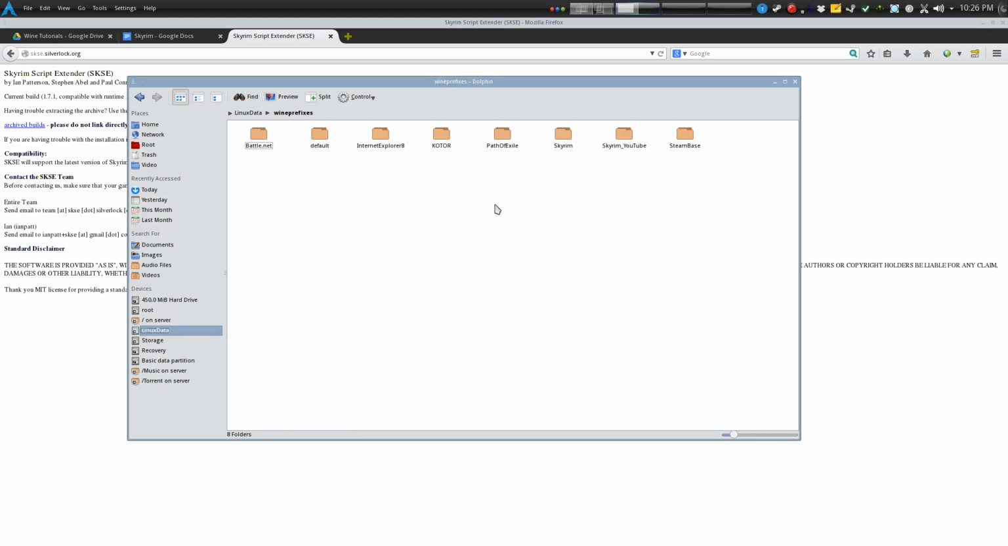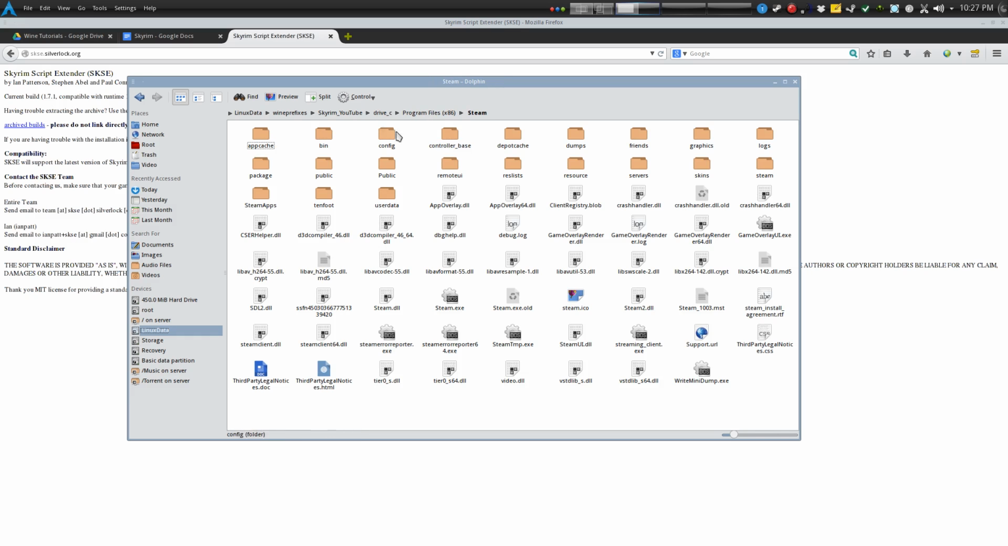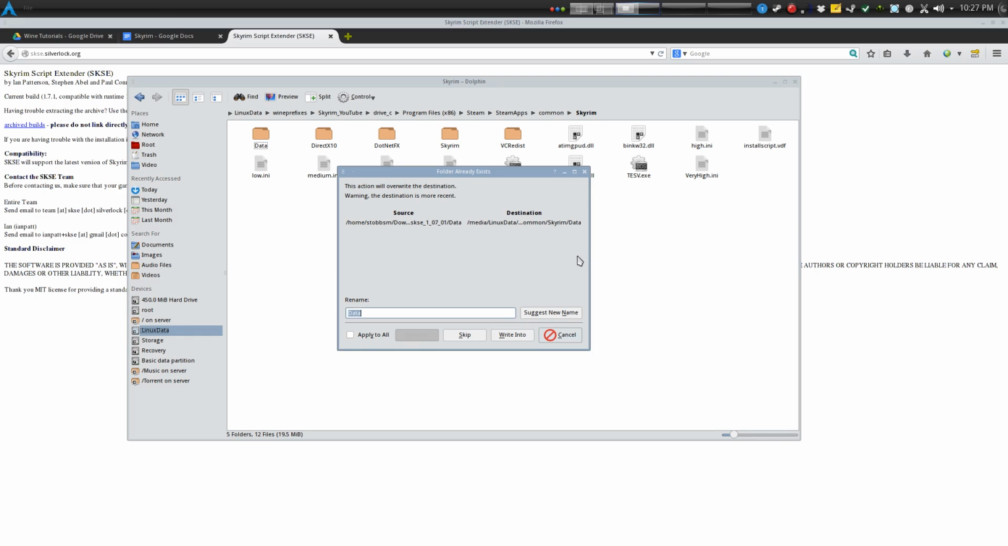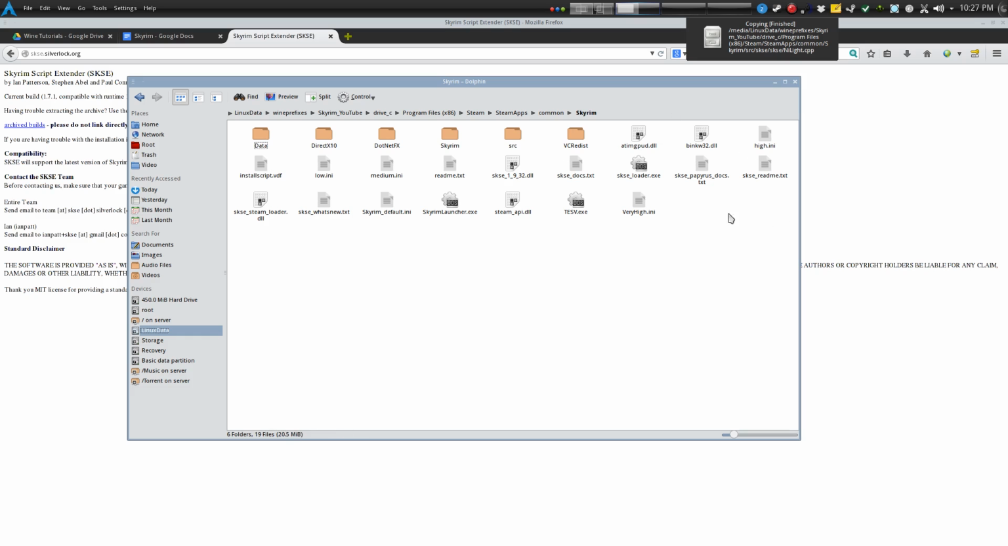and we will go over here to our new prefix, drive C, Program Files x86. If you're on an AMD64 system, if you're 64-bit, you've got to do that x86. Don't forget about that, very important. Then head into Steam. We'll go to steamapps, common, Skyrim. See there's Data. That's the folder you look for. Once you see the Data folder, you will paste the 9 items into it. Apply to all, right into. There we go. They're copied.